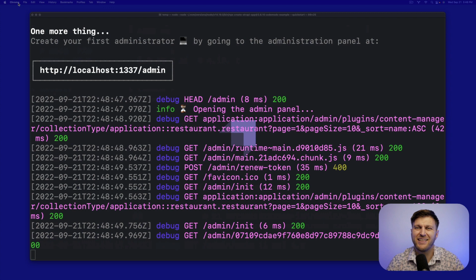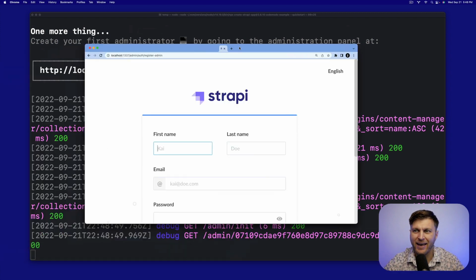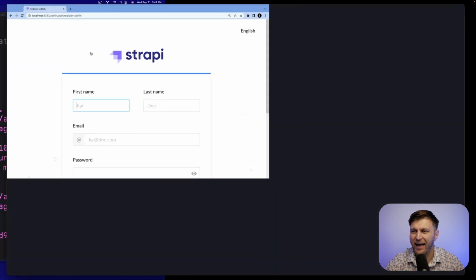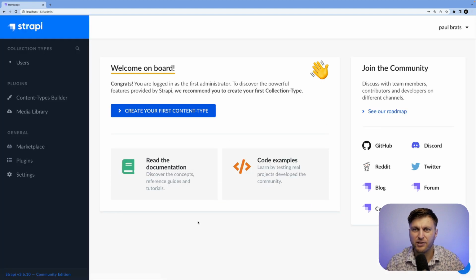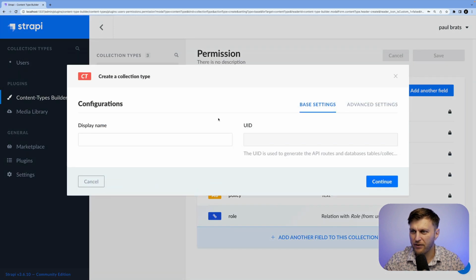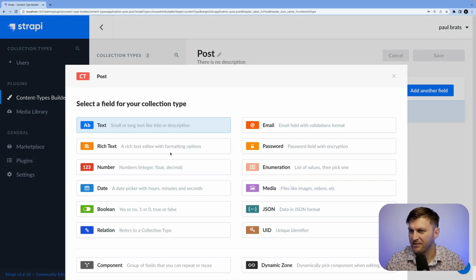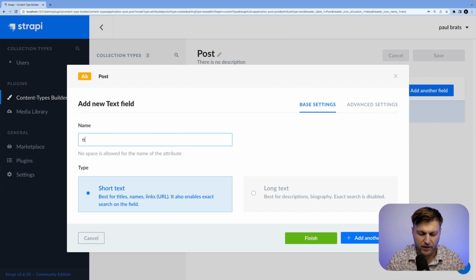Once everything is done, you're going to have your application running. Let's go ahead and create our admin user. So fill out the information, make sure you use a super secret password, and click let's start. Just so we have some basic controllers, let's go ahead and create a collection type. You're going to create a new collection called post. Let's generate a few fields. We're going to have title.